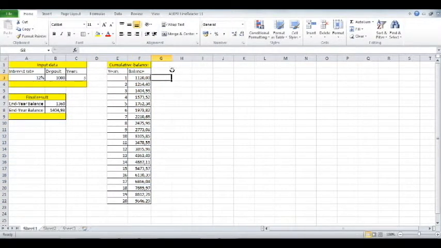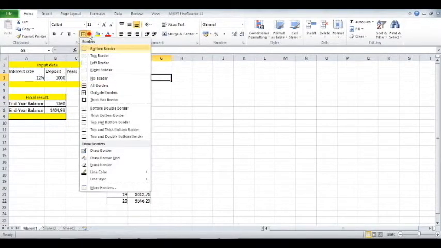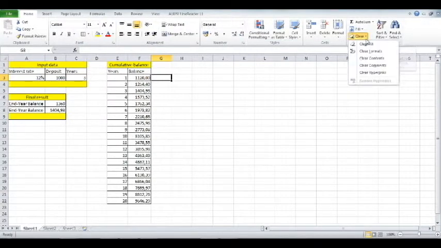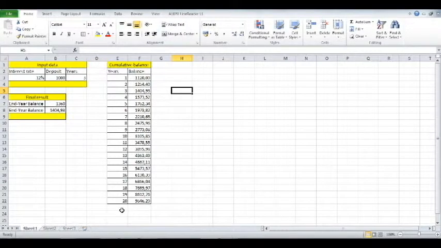Also pay attention that here you don't want to see it, so you can go and do the borders, but what is easier to do, you go to clear and clear formats, and then it's cool.